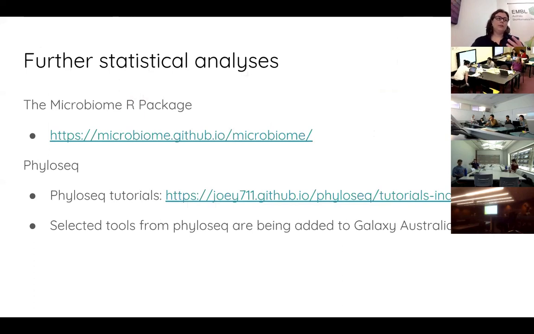In this part of metagenomics, we haven't covered any further statistical analyses that you might do, but here are some links if you want to do further analyses. You might want to use packages in R, such as the microbiome R package or PhyloSeq. PhyloSeq has a lot of really nice tools in it, and some of these are being wrapped and added to Galaxy Australia. So we'll keep you posted on the development of that in Galaxy Australia.